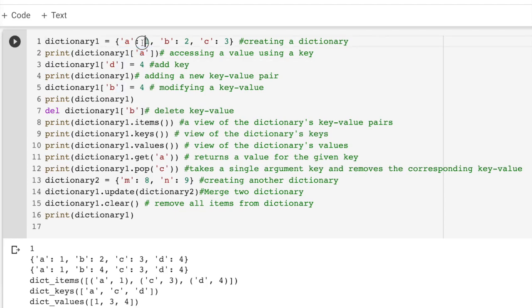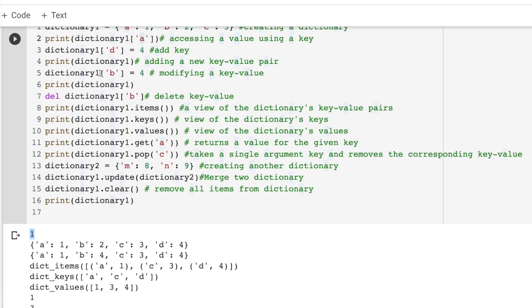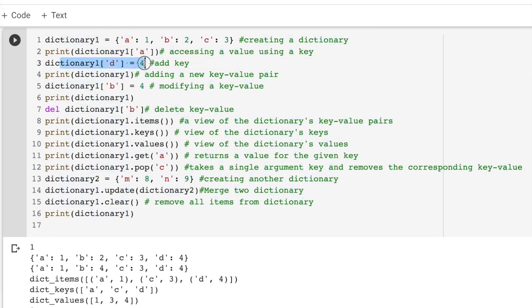So we try to print this one value with the help of this. We call that key A, and what is the value? We can see that yes, it prints the value. Now we come to where we add a new entry to dictionary 1.